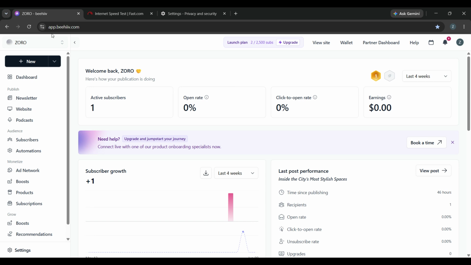That's it. You've now fixed the Beehiiv Embed form error by checking the form status, copying the newest embed code, replacing the old one, and confirming the form loads correctly on your site.